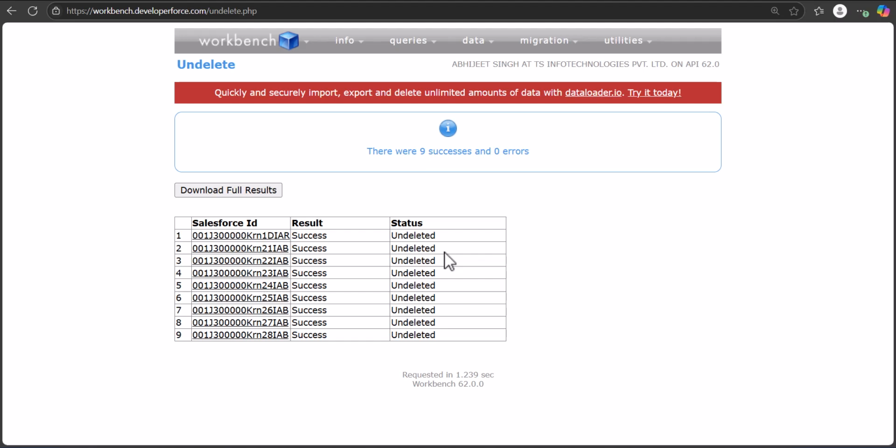So now you can see that we have got 9 successes and 0 errors, and the status of the records is undeleted. So this is how you can perform the undelete data operation in Salesforce Workbench. And then other way is that when you are performing a data delete operation, so for that also you need to export the IDs. So in that case, you can export the record IDs using the SQL queries. And after performing the delete operation, you can use the same CSV file to perform the data undelete operation.